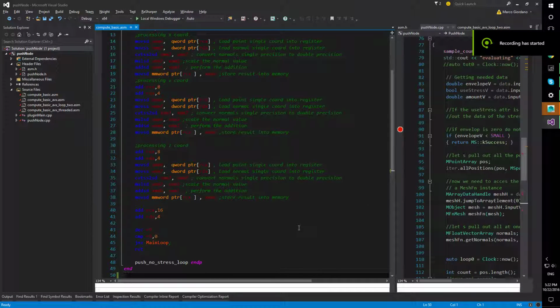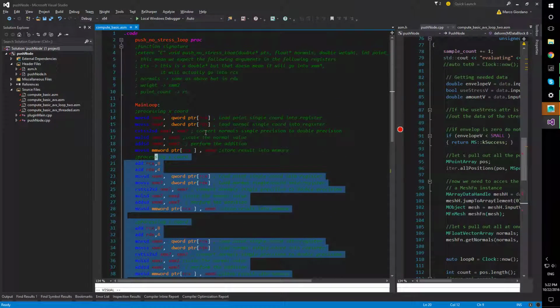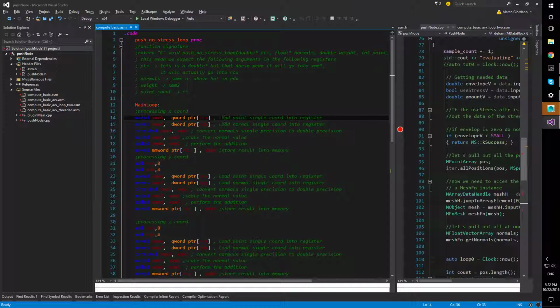Hello guys, welcome to this sixth part of the assembly series, and finally we are in the position where we can have a look at the assembly code. This is the code, it's not much, and we'll try to make sense of it. But before doing that, let's see what we're trying to do.